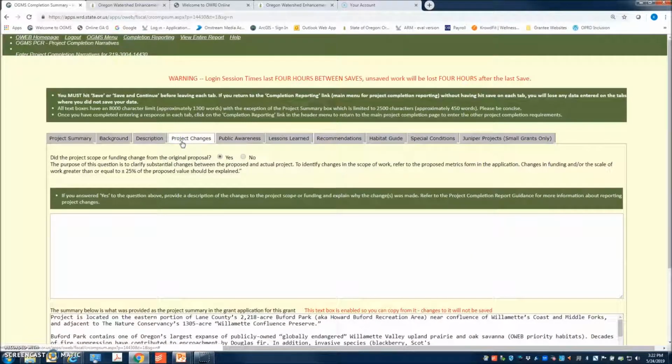Project changes. If your project scope or funding changed from the original proposal, you'll want to make sure to fill out this section. If the project was delayed or had time extensions, if the outcomes differed once you pivoted from planning to implementation, all of that information is important to include here. If you had communication with your OWEB project manager about the changes during the life of the grant, make note of that in the narrative.